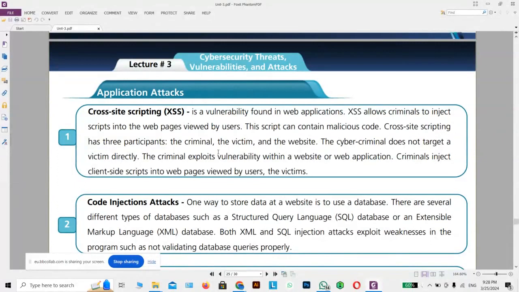This can also be used to redirect a user to a malicious website. This can also be used for running web browser-based exploits and crashing the browser. This can also be used to obtain cookie information of a user who is logged into a website. Thus, they can compromise the victim's account. That's called cross-site scripting.